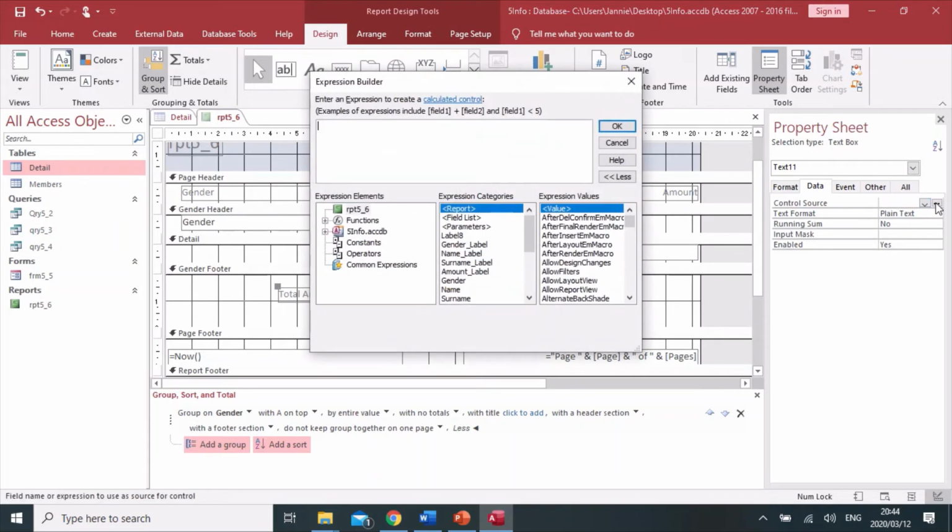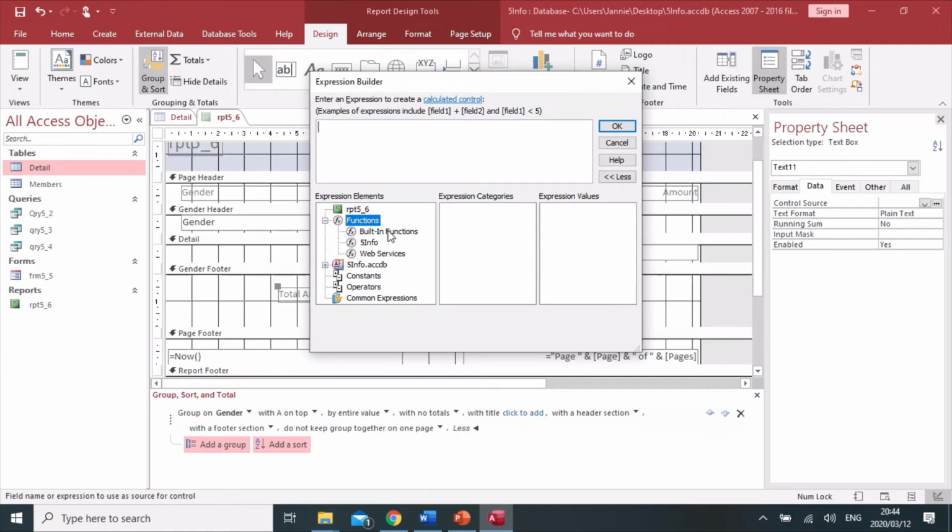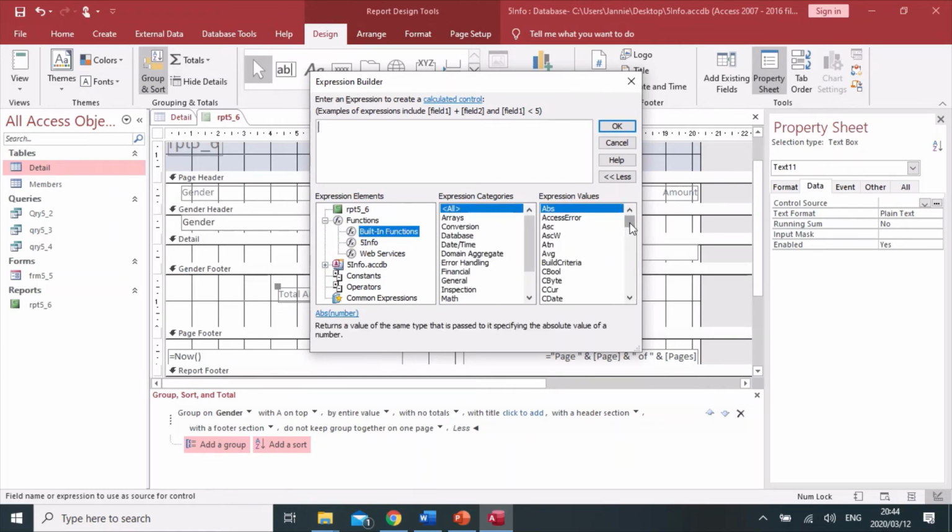Now inside here, I'm going to go to my control source, and I'm going to go to my expression builder, and I'm looking for a built-in function. Start with S. Okay, and there we see it, sum. So I double click on it, and there it says expression. So what is my expression? I want it to sum up amount.